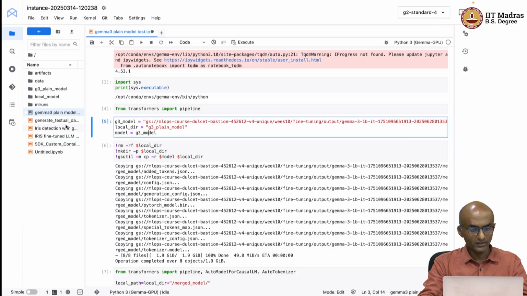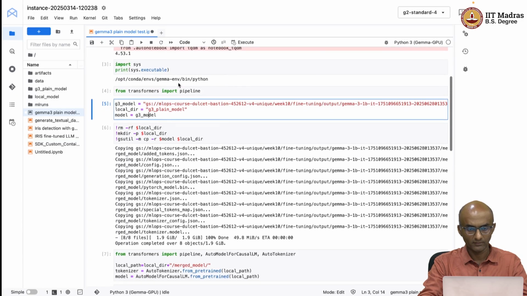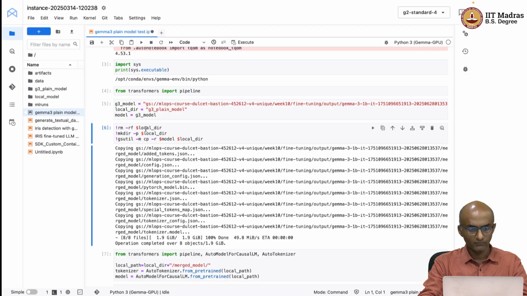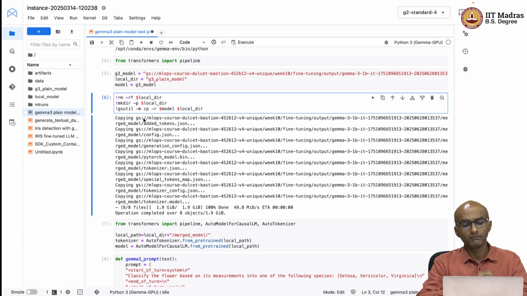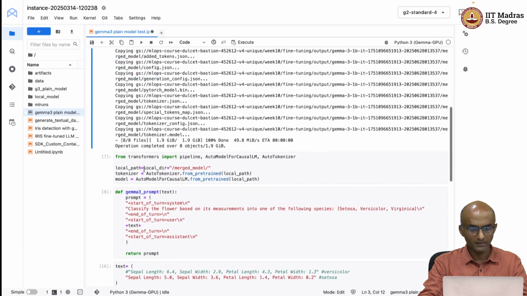And I'm creating a local directory called G3 plain model into which I'm uploading this model code. Yeah. So that's my local library. And once I run this cell, it'll completely bring that 2 GB of model code into it. I don't need to run it right now because I've already run it before. It takes a few seconds, so keep that in mind.